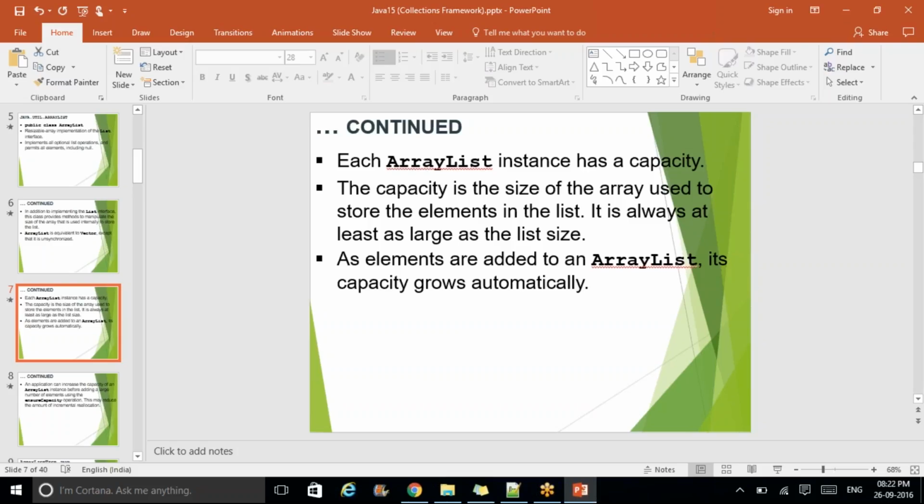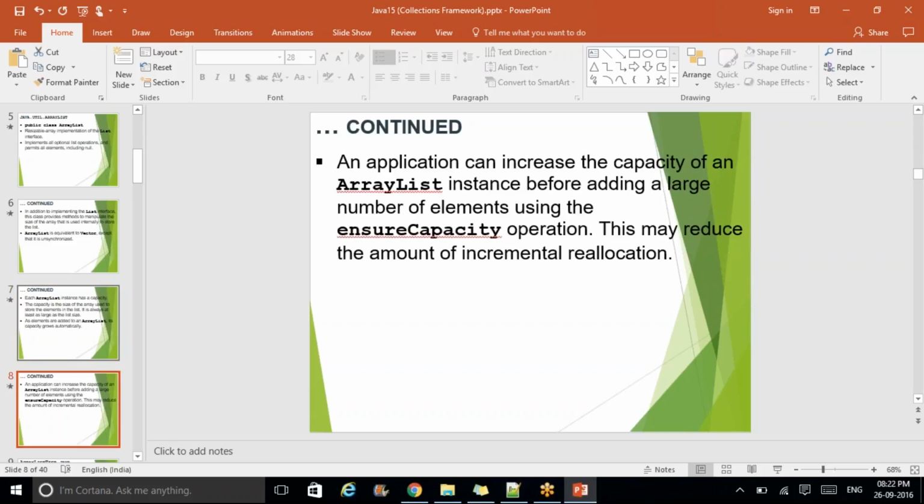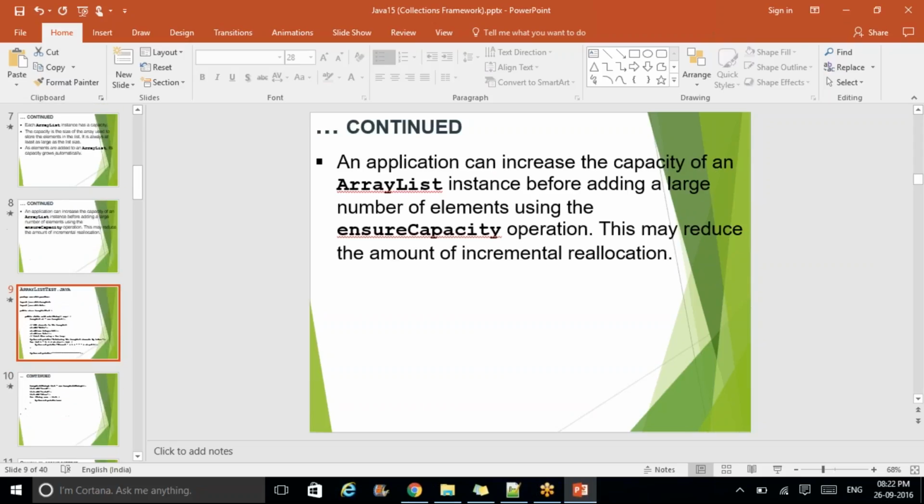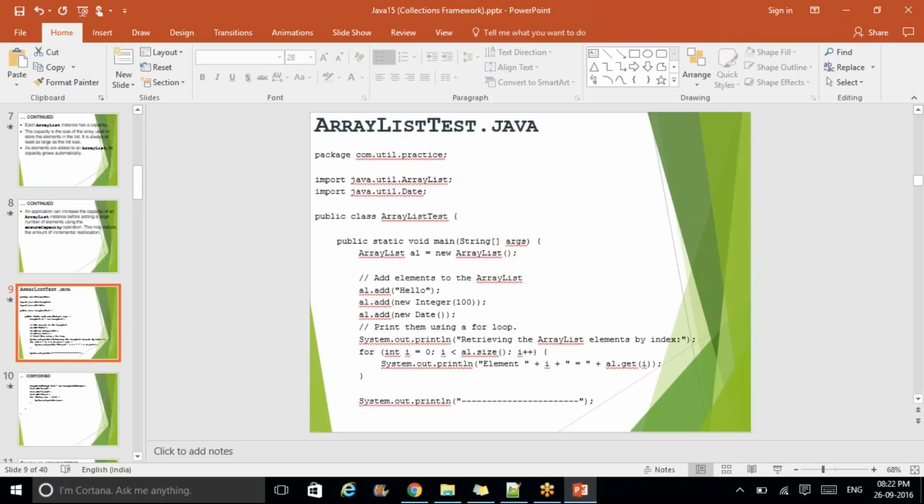So accordingly the size of that array list will also change. All this job is going to be internally taken care of by the array list implementation itself, right? So that is how this array list is going to be useful. So let's work with this array list.